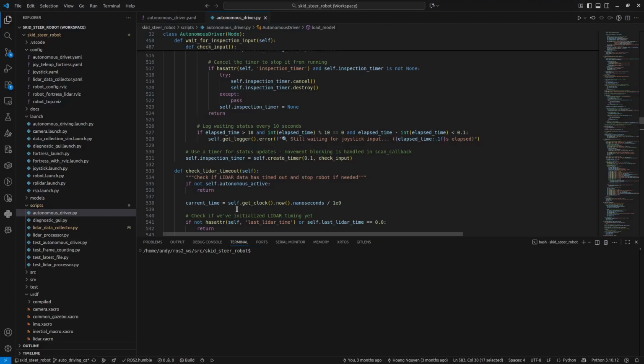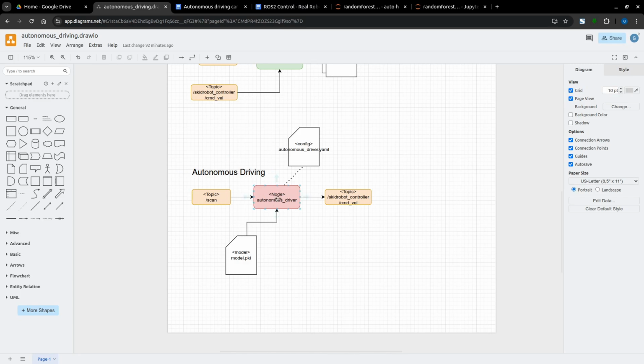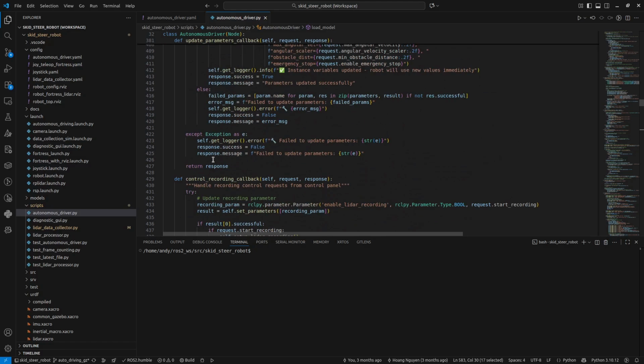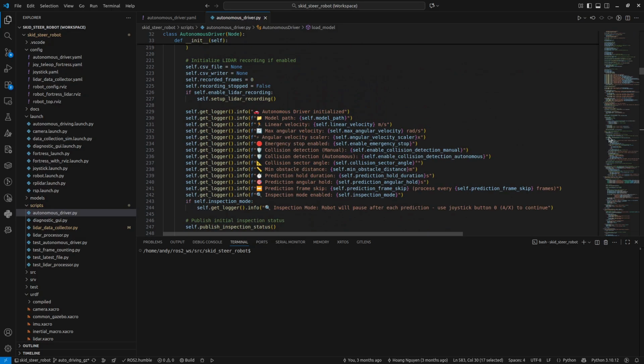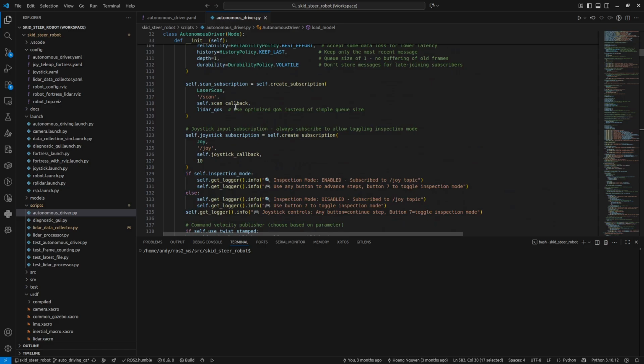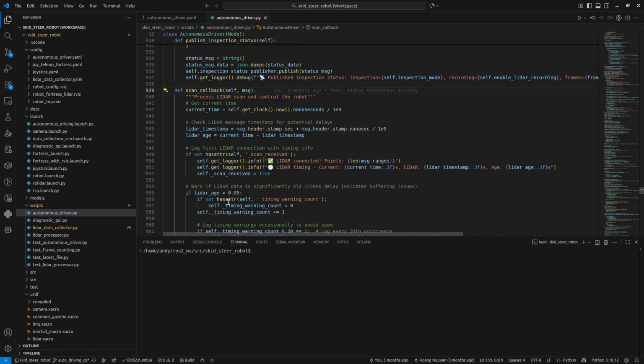So let's see how it's implemented in the predictions, and then send the command velocity to the command val topic. All right, let's go to the top. All right, so here we have the scan callback. Before going into the detail of the scan callback, it's the same as the data collector node.